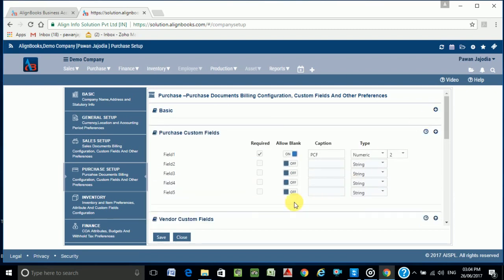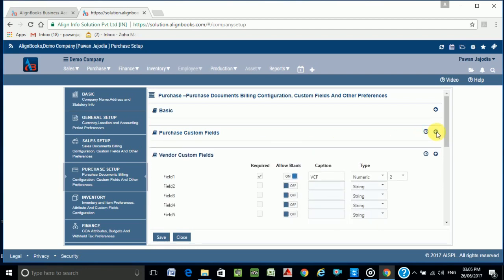Like in sales documents, AlignBooks provides you with the facility to have up to 5 extra fields in all purchase-related documents also. You can define properties of such extra fields as per your requirements. Similarly, you can have up to 5 extra fields in your supplier profile and define properties as per your requirements.